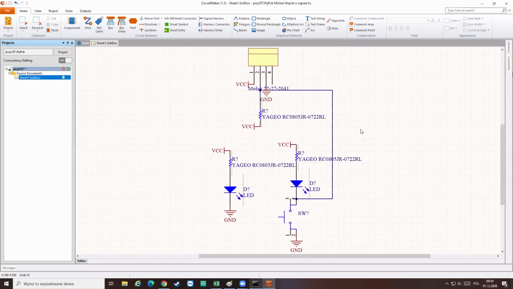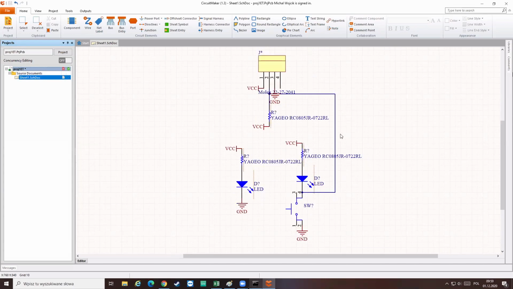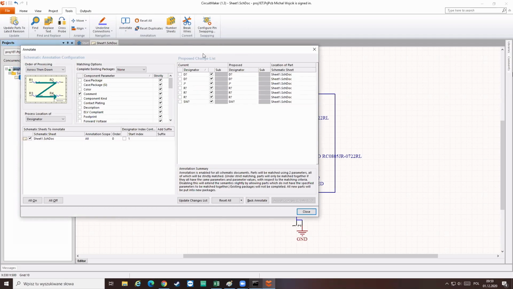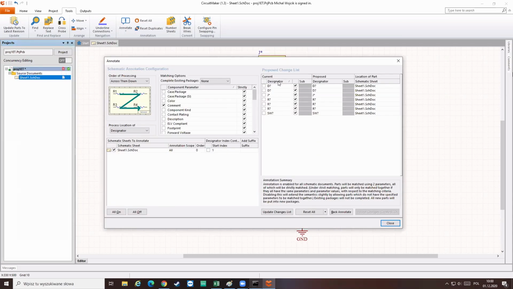Now, a thing that is not so obvious in the case of this Circuit Maker or Altium-based software: you need to number the elements, you need to annotate. In that case, you go to Tools, here, select the Annotate icon, Annotate Schematic. Now a table pops up, and here you can see there is a proposition of elements with designators.